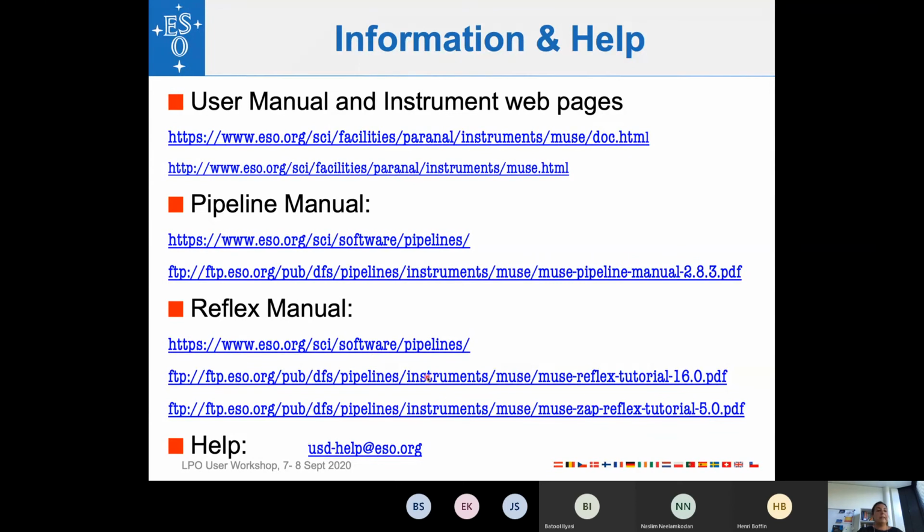And finally, if you have any question or concern during your data reduction, you can always contact the user support department, and this is done by sending an email to usd-help@eso.org, and we'll be happy to assist you.